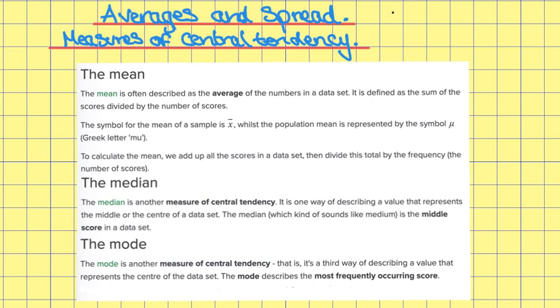The median is another measure of central tendency. It is one way of describing a value that represents the middle or the center of a data set. The median, which kind of sounds like medium, is the middle score in a data set. The mode is another measure of central tendency. It's a third way of describing a value that represents the center of the data set. The mode describes the most frequently occurring score.